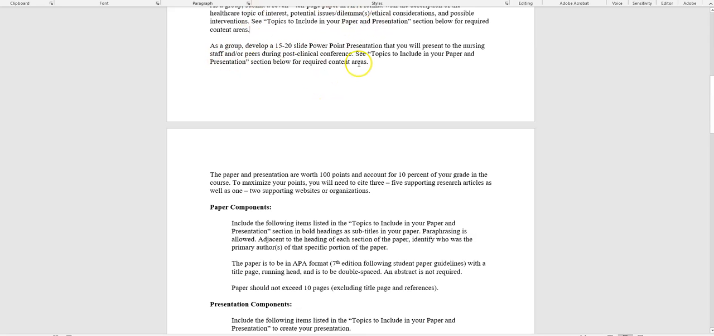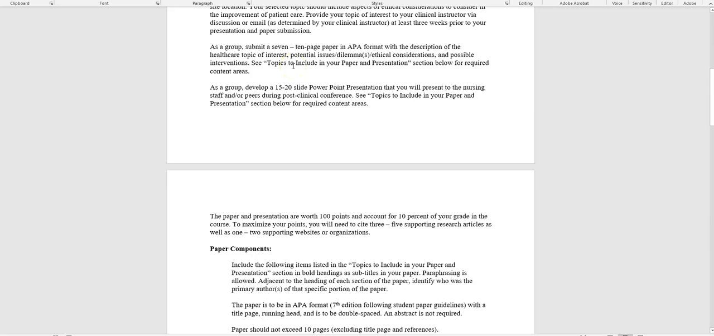The paper should be submitted before they turn in their presentation. However, it used to be in the previous semesters that they would submit a one-page summary of what they're going to be choosing for their topic, and that was due 3 weeks prior to the presentation. You can have the paper due at the same time as the presentation. You, as the instructor, will select the due date.